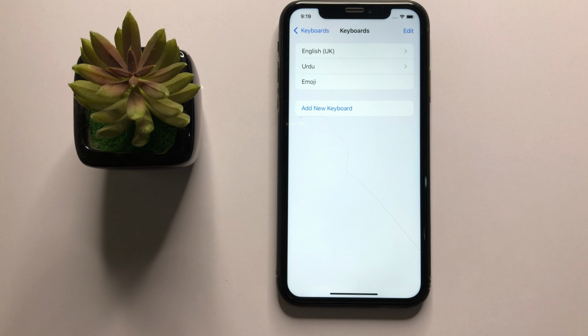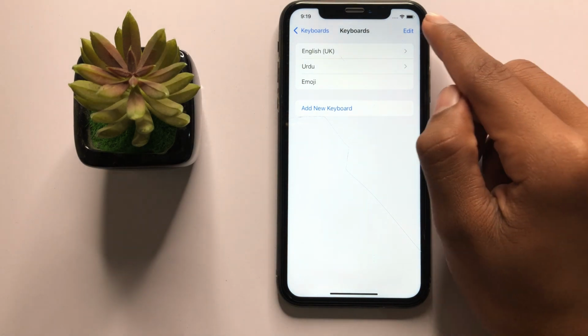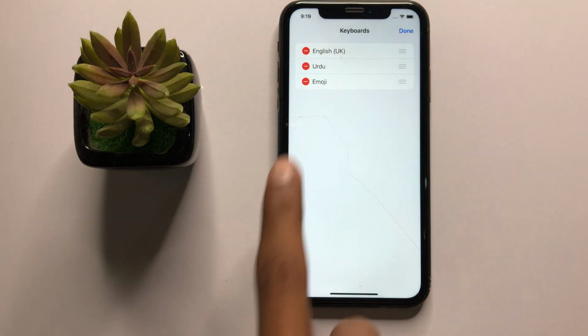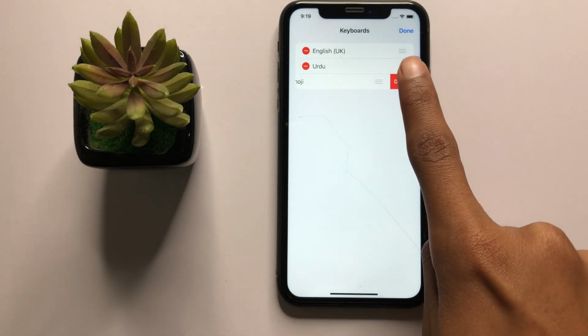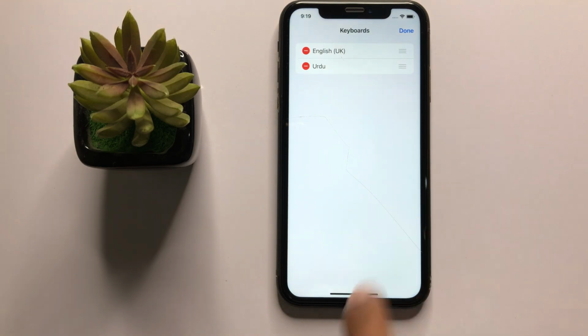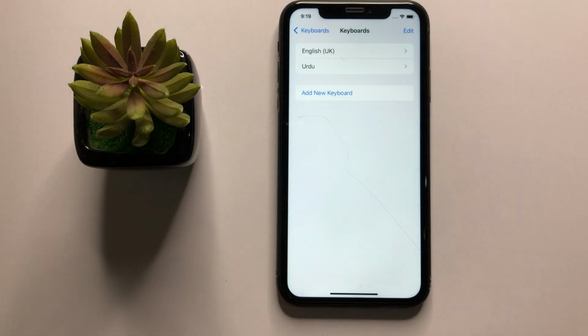and if you want to remove your emoji keyboard, then simply click on edit and then click on this minus icon and then click on delete. After deleting your emoji keyboard, then click on done. Your emoji keyboard will be deleted.